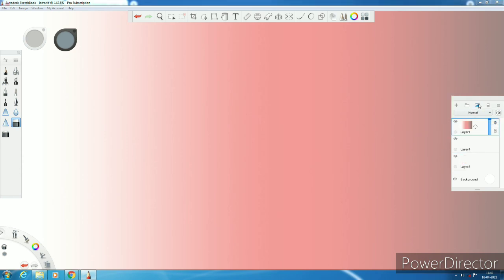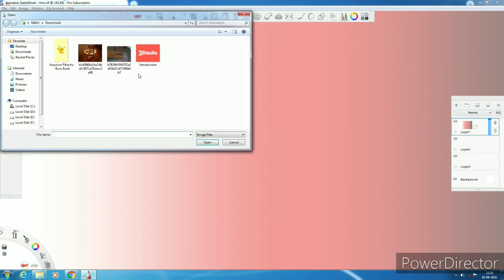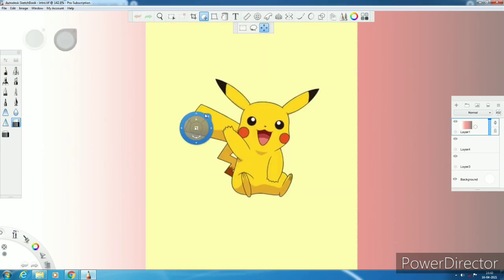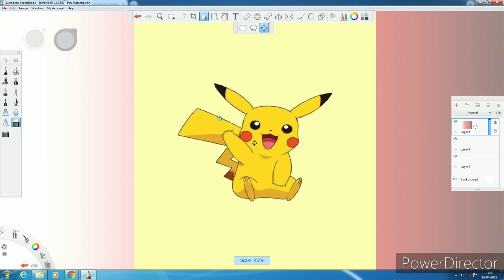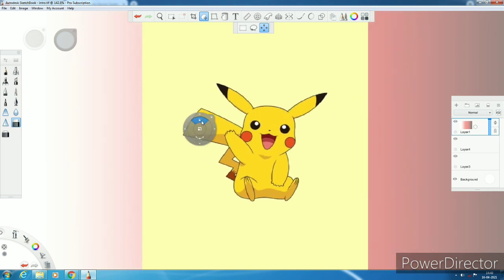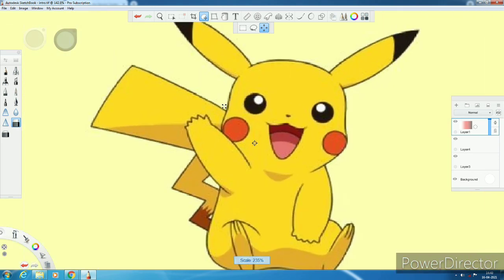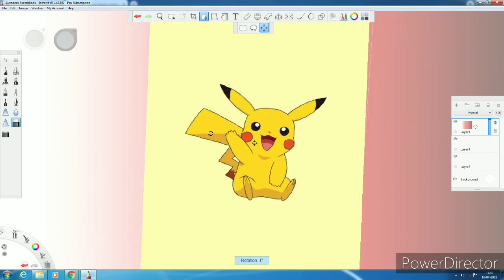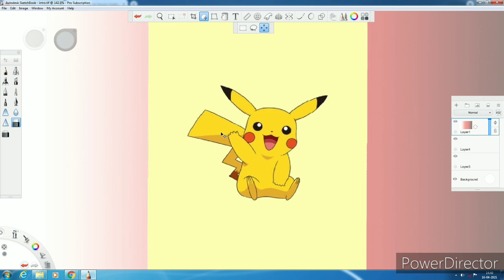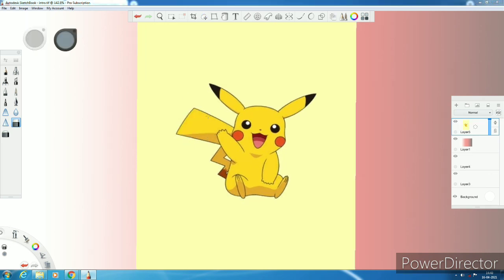To add an image to your canvas, click on the gallery symbol. Then select an image and press open. The image will appear on your screen. You will also see a navigation puck which works the same as I have explained before. A new layer will also appear for the image you have inserted.